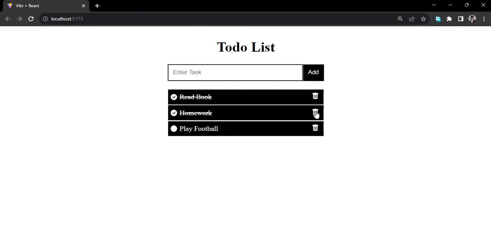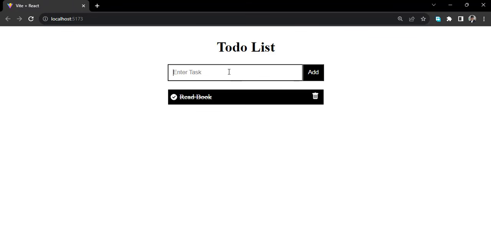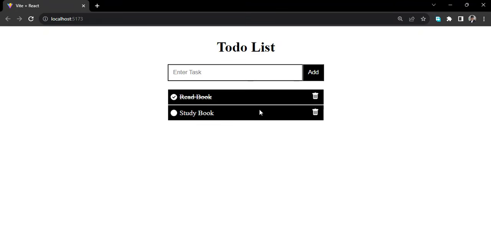Let's press this one. See, that has been deleted. Okay, let's press, it has been done. Press this, that has deleted the record. Study book, please add. The record has been added, done, deleted.